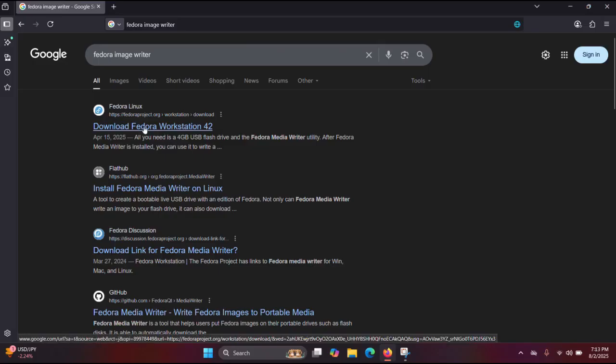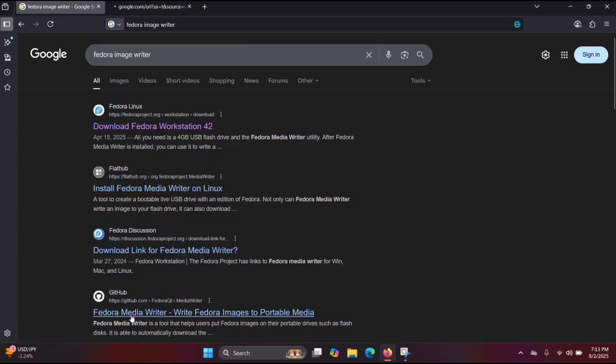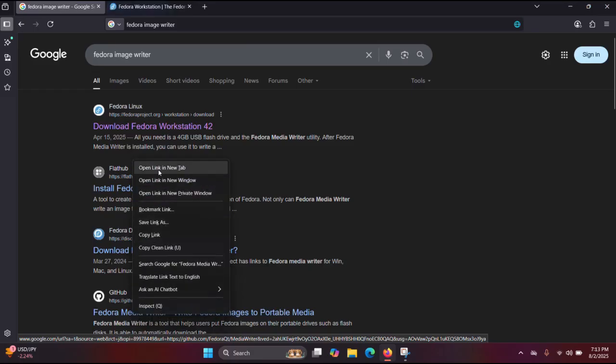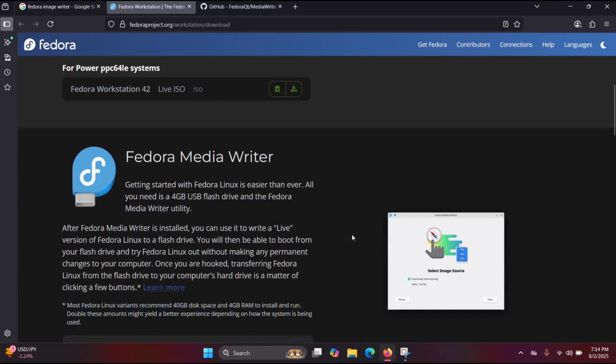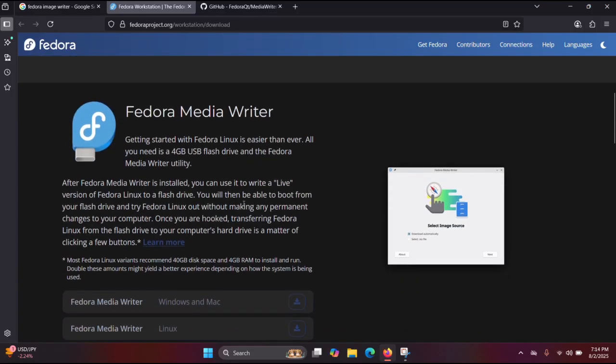Fedora is available at Fedora Linux. I don't really know if there is a Windows version. You can download Fedora Workstation 42 and so forth and so forth. We just need to download the media writer.